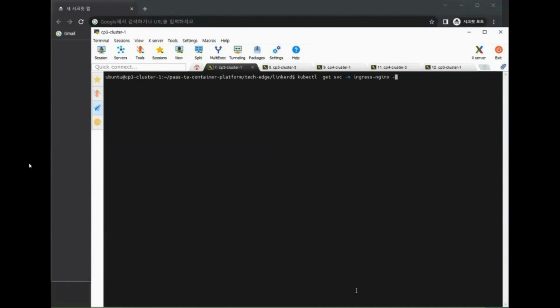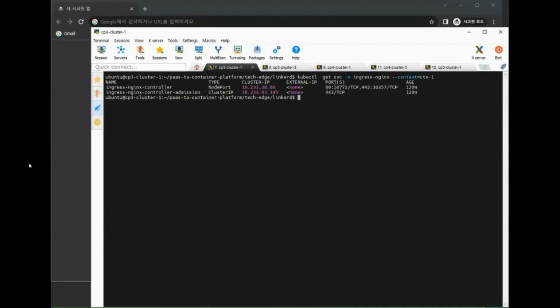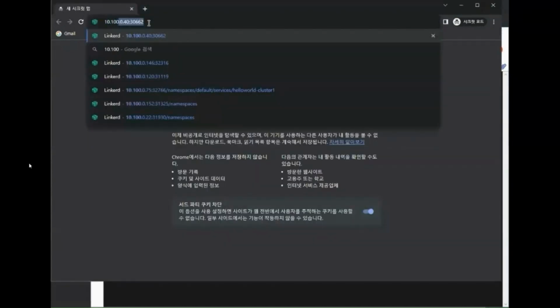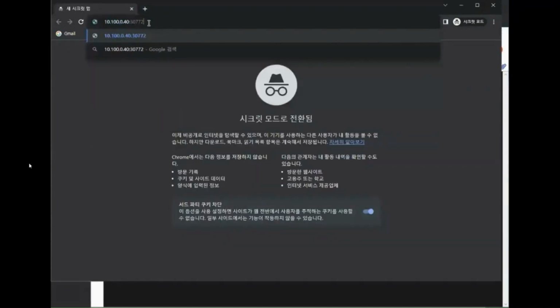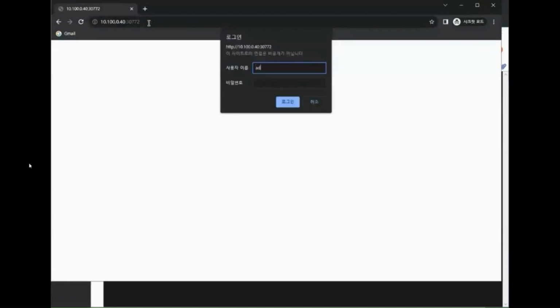Now, let's check if the Ingress settings are correct. We'll use this Ingress address for access. For OpenStack, you can access it using port 30772.